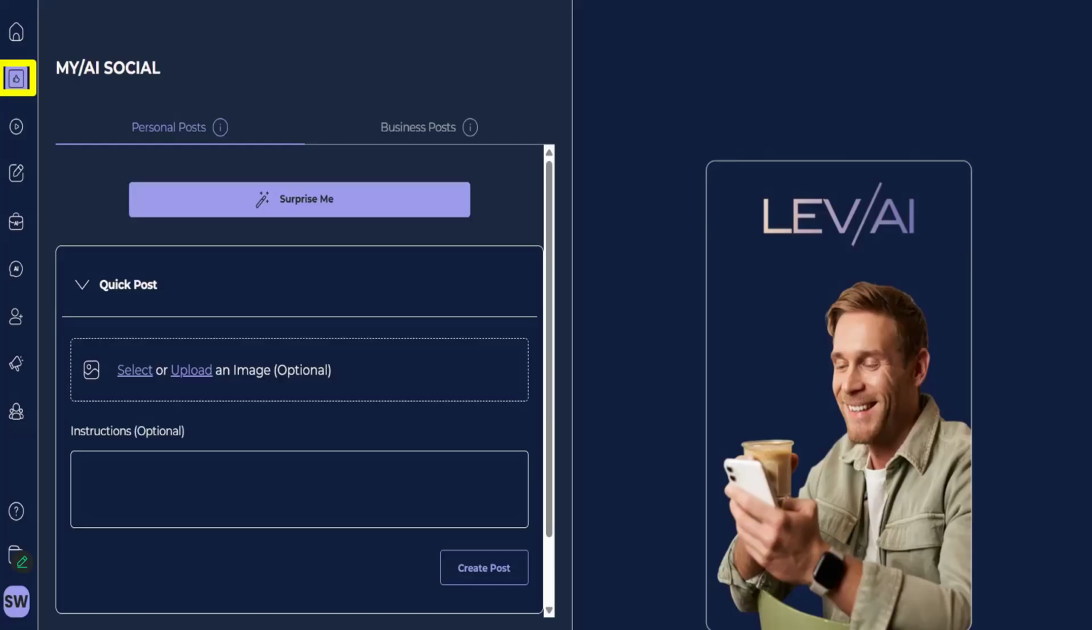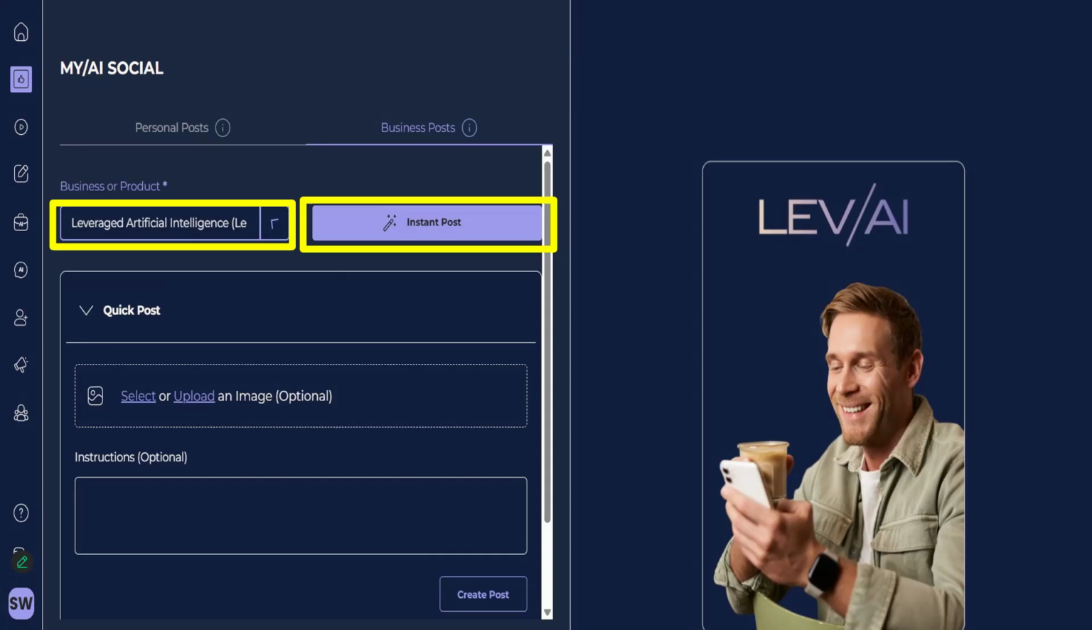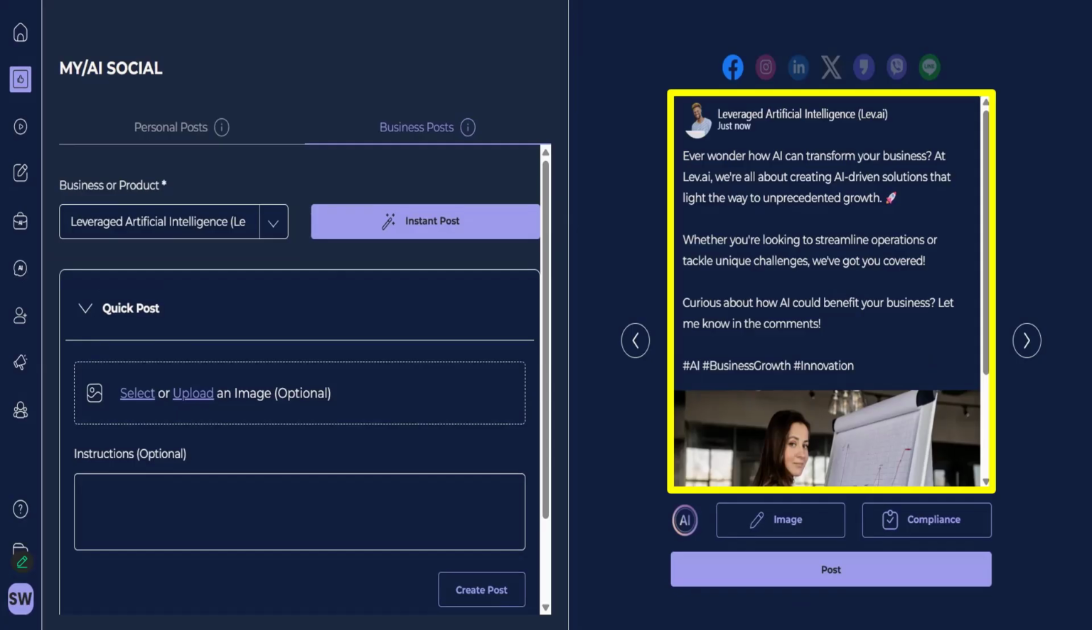Instead of using social media as simply a means to say happy birthday to someone, you just tap on the icon on your landing page to My AI Social, click on Business Post, click on which business from your list of businesses that you want to post about, click on Instant Post, and click Create a Post. There's your professional social media post promoting your business ready to go.